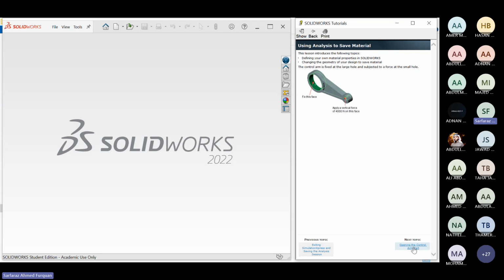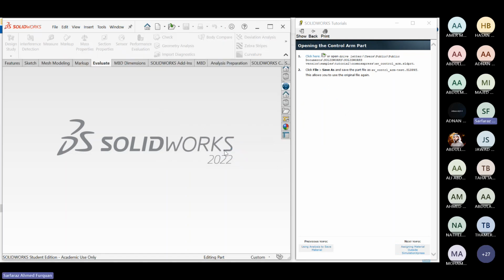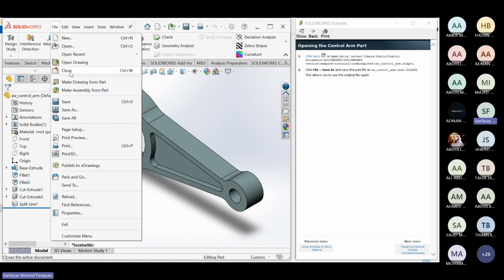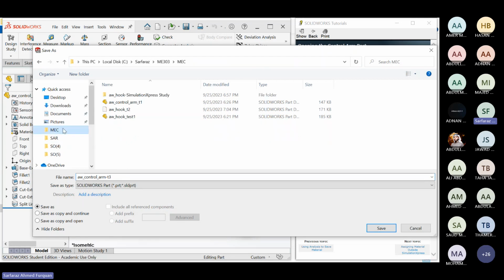So I'm going to select this particular part. Again, in here we get this part as provided by SolidWorks. Once you have opened this, click on Save As and give it another name. Give it as E3, and I'll also save it in a different location.